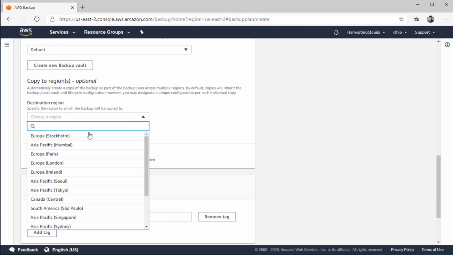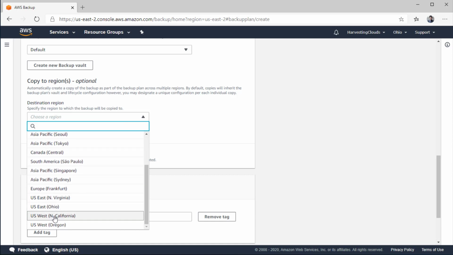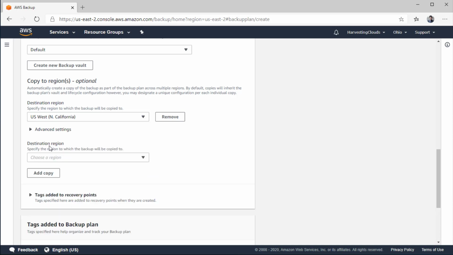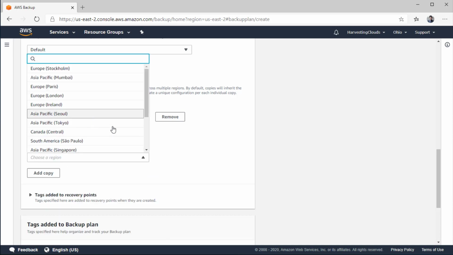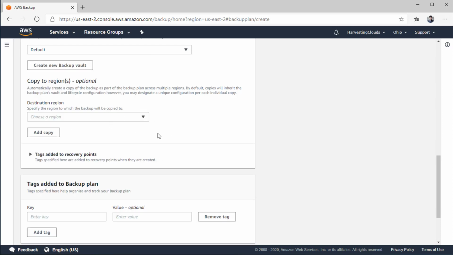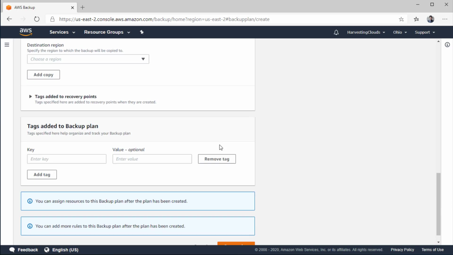It's as easy as selecting a different region. Let's say my VM is in US East, so I am going to copy to US West, which is geographically a very separate region. And I can click on add copy and copy it to a different region other than US East. I can create multiple copies of this. For now, I'm going to click remove.